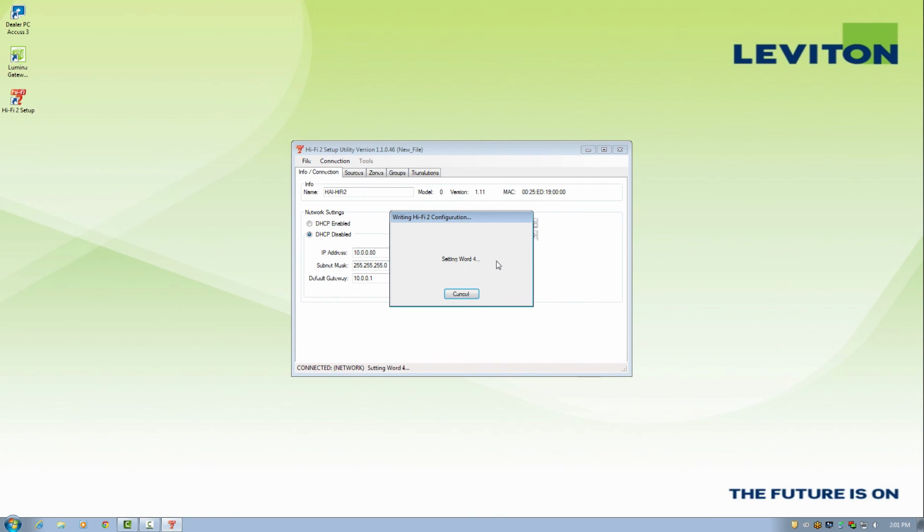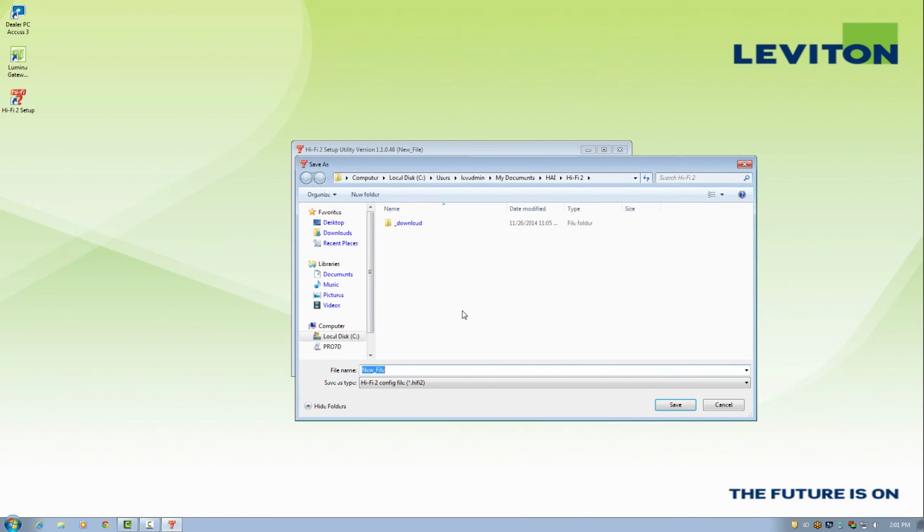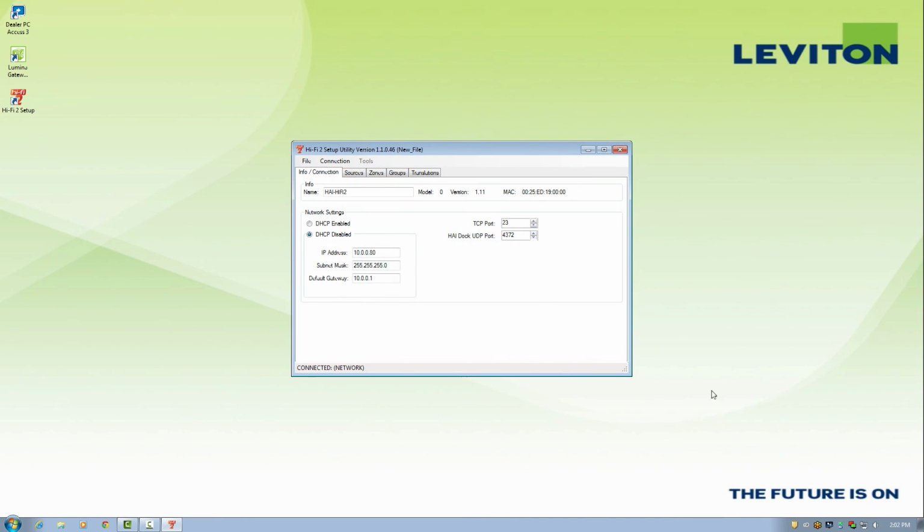If you did change the IP address, you may have to go to the connection menu and perform a disconnect and then reconnect again. When finished, it is suggested that you save the file by clicking on File and selecting Save As. This opens up the Save dialog, where you can first name the file as desired and then click on Save. At this point, you can now disconnect from the HiFi 2 and close the application.